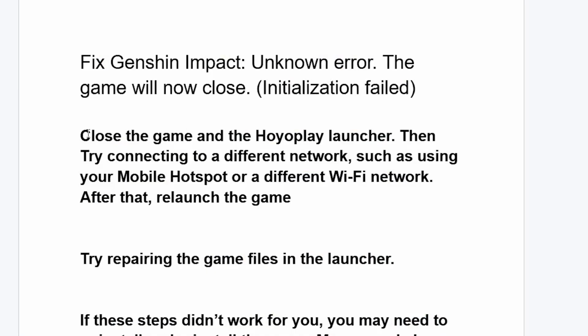The first thing you need to try is to close the game and the HoYoPlay launcher. Then try connecting to a different network, such as using a mobile hotspot or a different Wi-Fi network. After that, relaunch the game. So close the game and the HoYoPlay launcher.